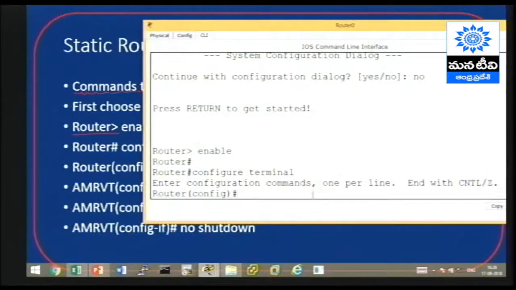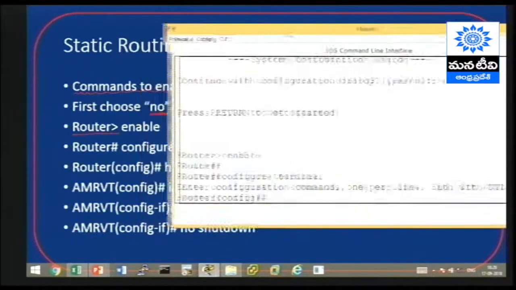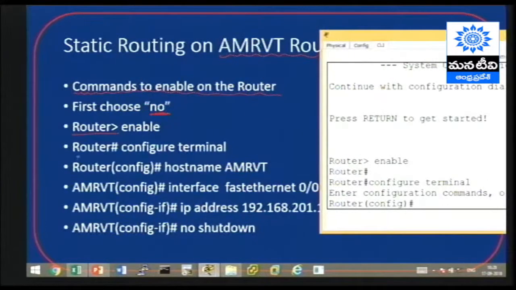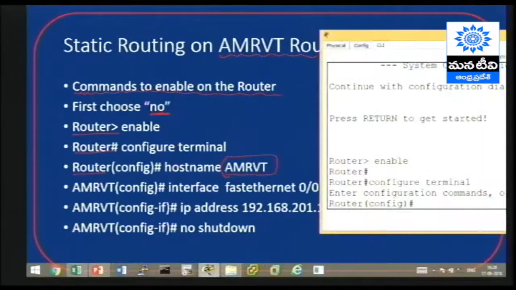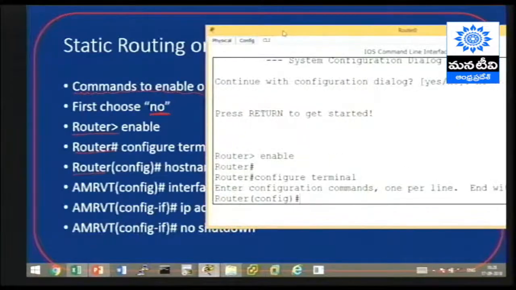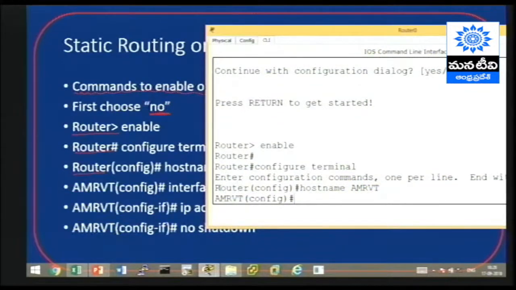We now go to the next command, changing the name of the router, which by default is router. We want to change that to Amravati, a short form for Amravati. We use the command hostname followed by the name we wish to give. You can see that the prompt, which was router earlier, has changed to Amravati. Okay, so we have changed the name.